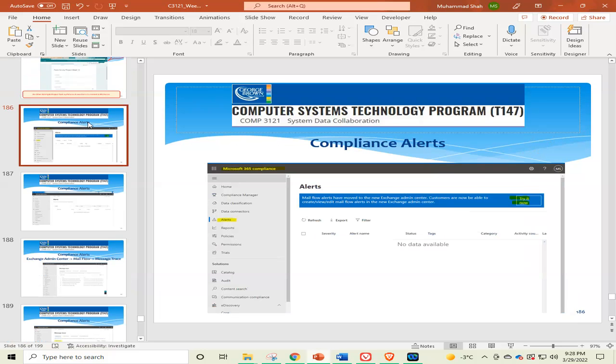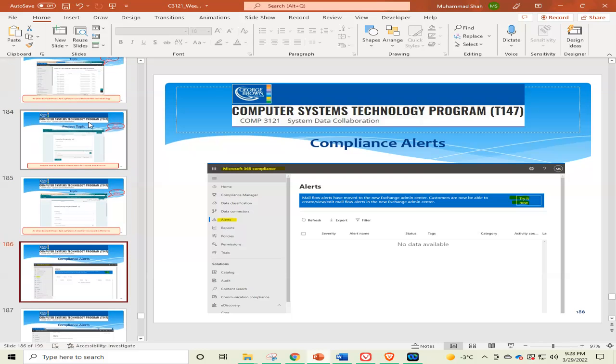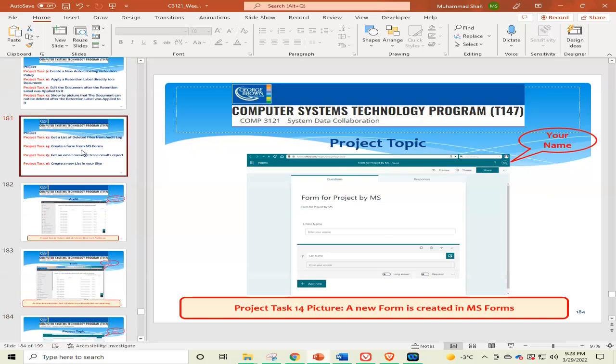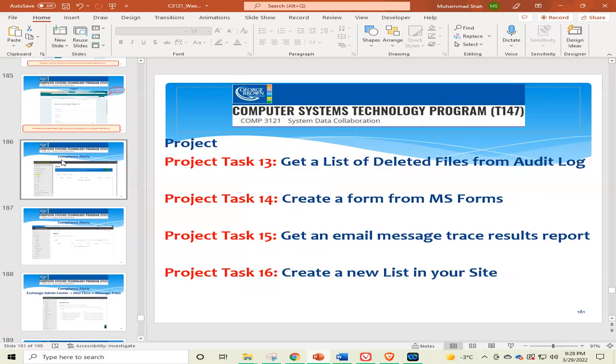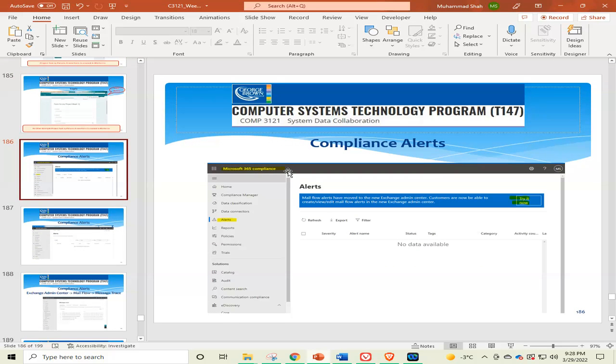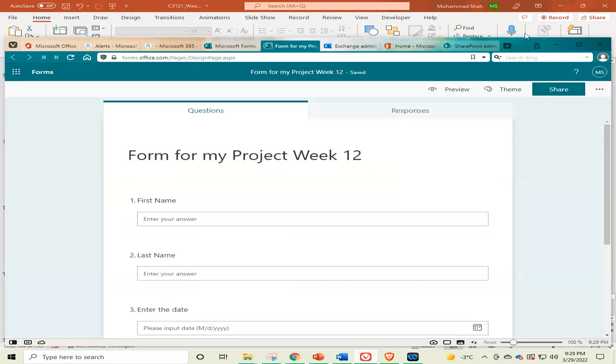The next task is to get an email message trace results report that we have created already. So we'll just create it once again for our project. And for that, we will just do as before. We have completed Microsoft 365 compliance. From there, we can click on alerts, and from there, we can click on try it now, and the system will take us to the Exchange Admin Center. Or if we are already there, we can just select it from there.